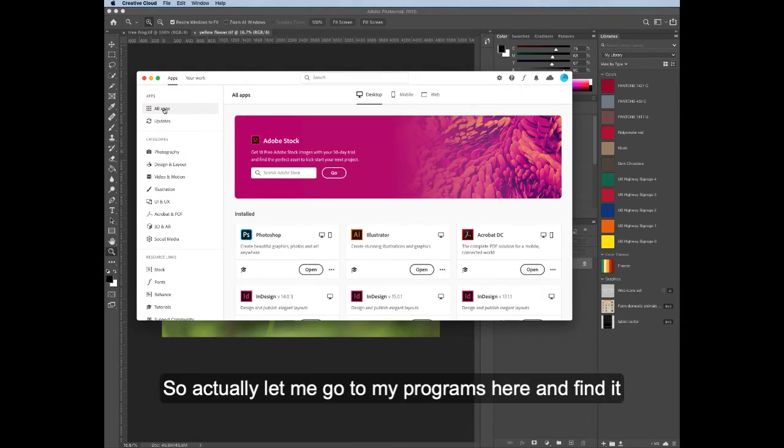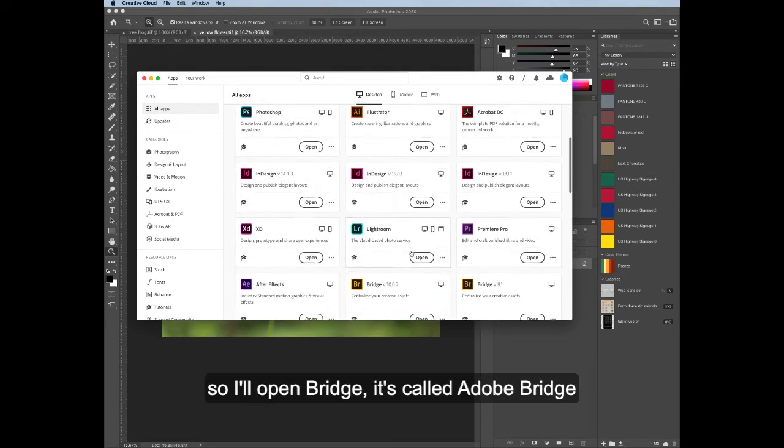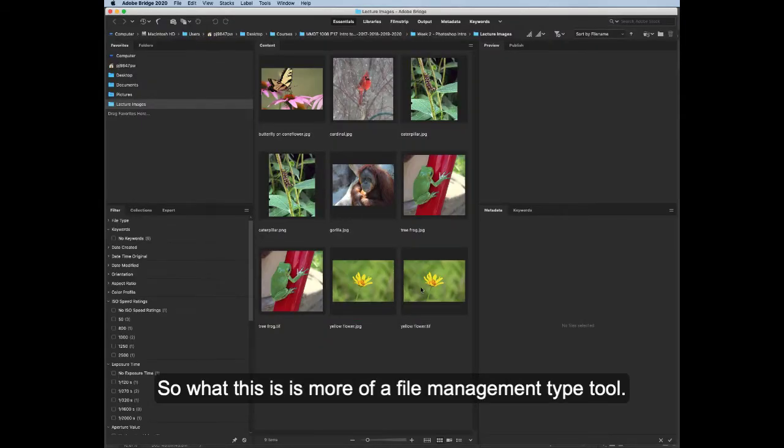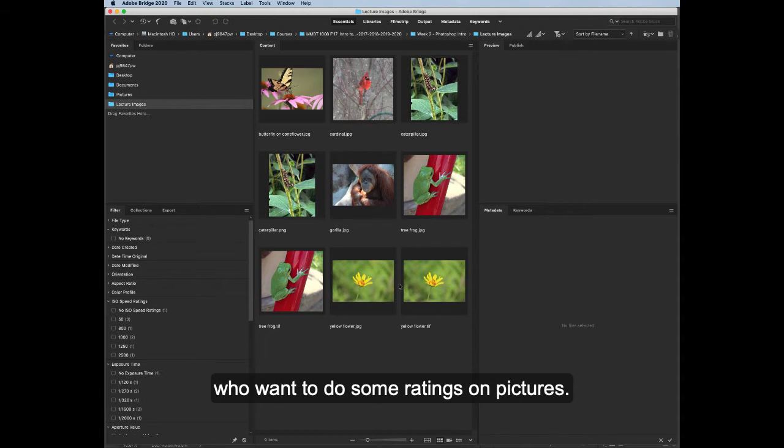So actually, let me go to my programs here and find it. So I'll open Bridge. It's called Adobe Bridge, BR, a little icon for it. What this is, is more of a file management type tool. This is great for photographers who want to flag pictures, who want to do some ratings on pictures.